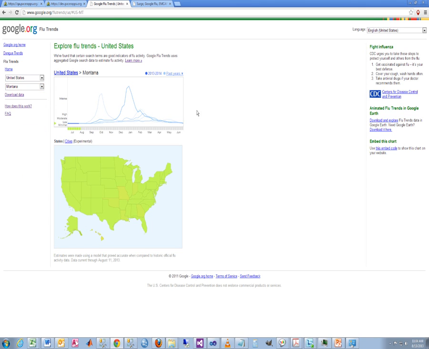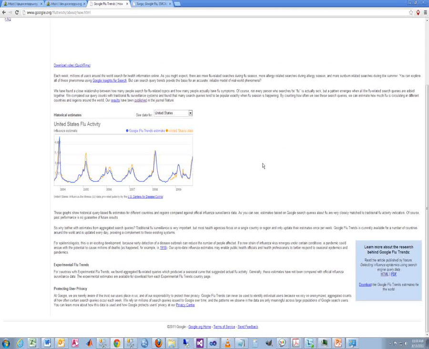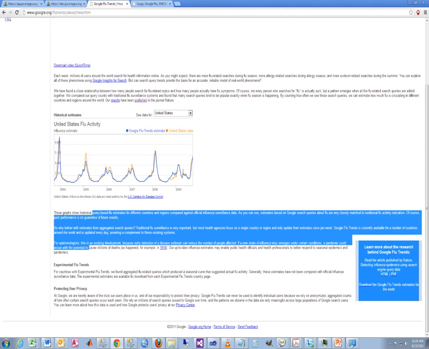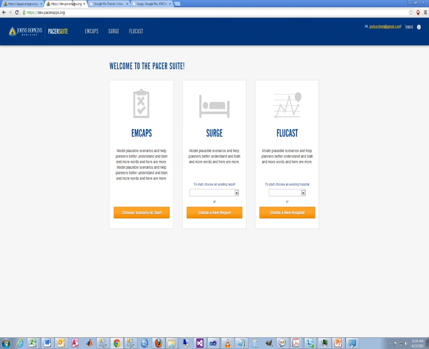You can go to Google's website, google.org/flutrends, to get into all the details of how Google calculates these trends. But basically, they look at search queries and are able to make inferences about the number of people or the potential rate of people with flu-like symptoms in any particular area that they are tracking these trends for.